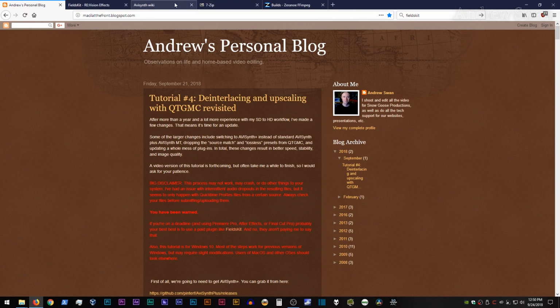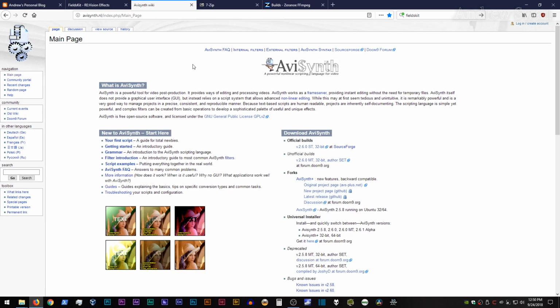First thing we're going to grab is AVISynth. Now, in the past, I recommended using the 2.6 single-threaded and multi-threaded builds of AVISynth. Those are getting really long in the tooth now, and AVISynth Plus, the fork of AVISynth, has gotten a lot better, to the point where now it actually has a speed advantage. And it's, as far as I can tell, pretty stable.